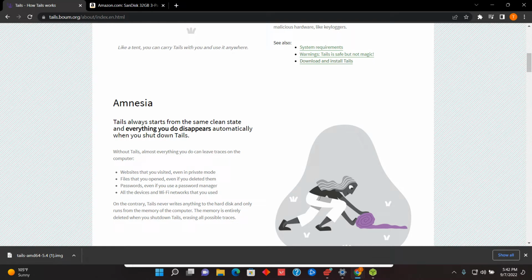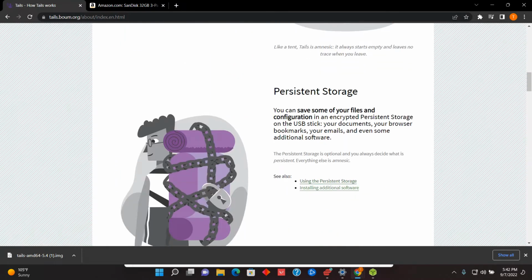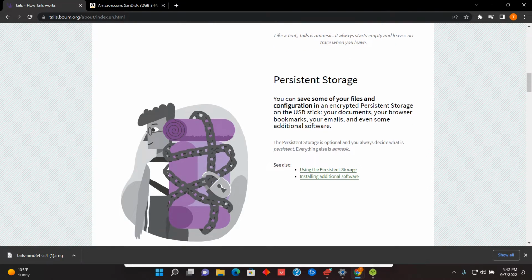Amnesia. Tails always starts from the same clean state. Everything you do automatically disappears when you shut down Tails, unless you use persistent storage, which is something I will show you how to do a little later into the video.